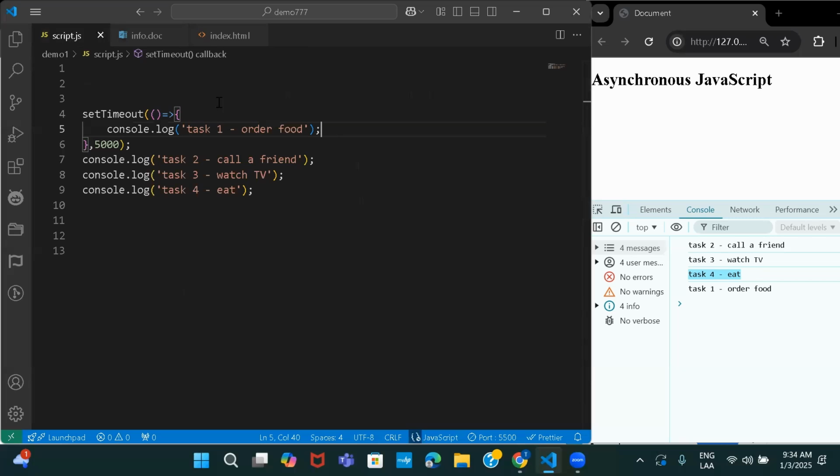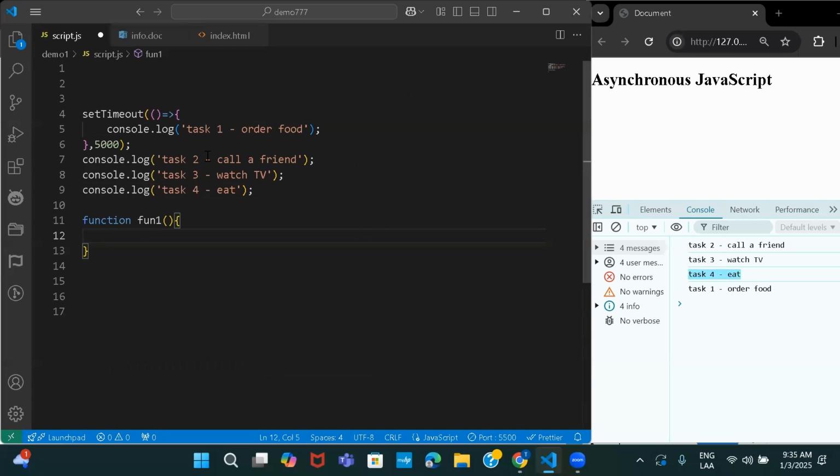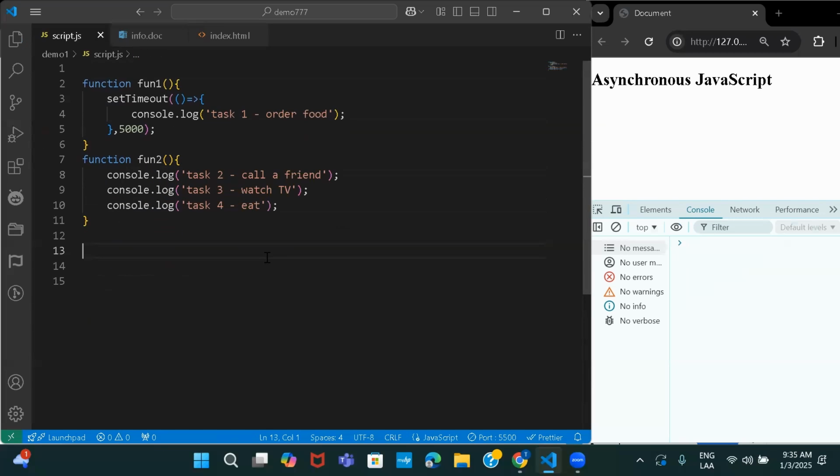I'll go here, and for callback, first of all, I'll create two functions. I'm going to separate out the two things that I want separately. So function 1, and in function 1, I'm going to keep my task 1, and then in function 2, I'll keep the rest of the tasks. Then let's just save this. Here I just want to make sure that function 2 should execute after the completion of function 1, because eating comes under function 2. So I want to make sure that the food task has already been completed, and only then this should get executed.